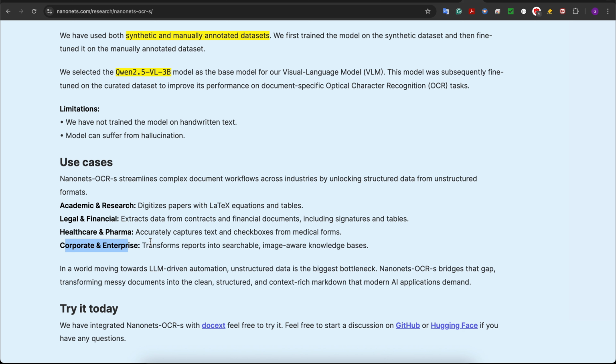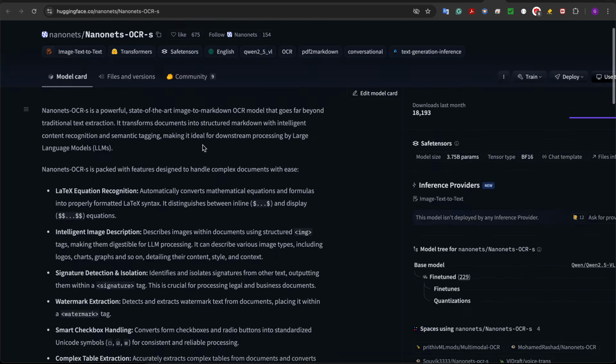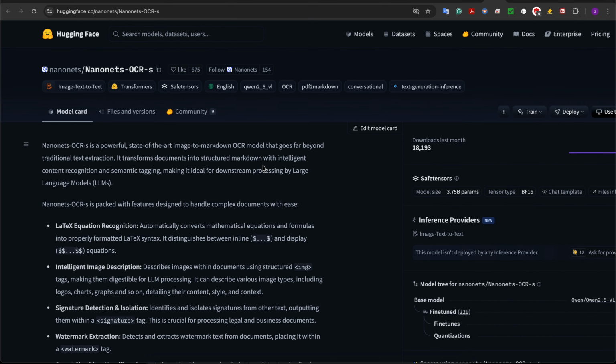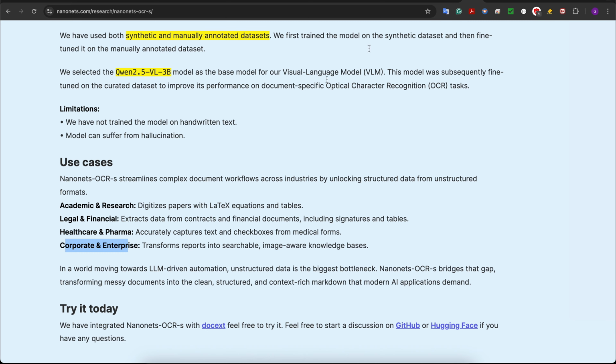So basically, as the world moves towards LLM-driven automation, unstructured data is still the biggest bottleneck, and this Nanonets OCR-s bridges that gap, transforming messy documents into clean, structured, context-rich markdown that modern AI applications demand. You can use this model from Hugging Face, which I already showed you here, and you can load it in your VM and use it.